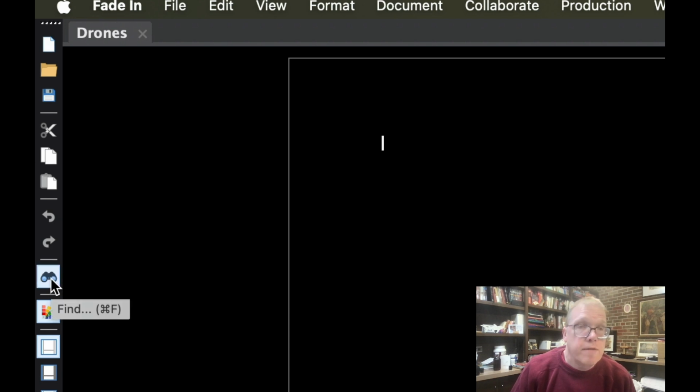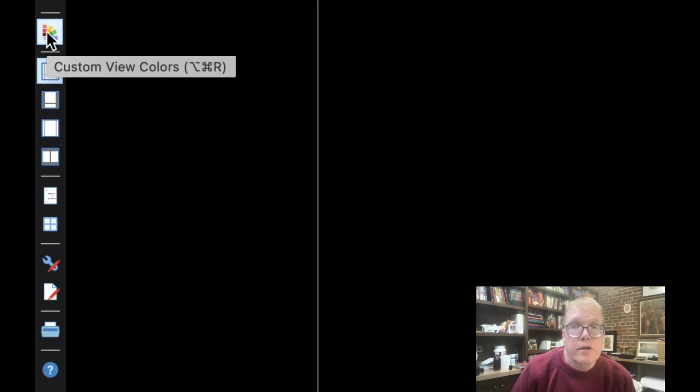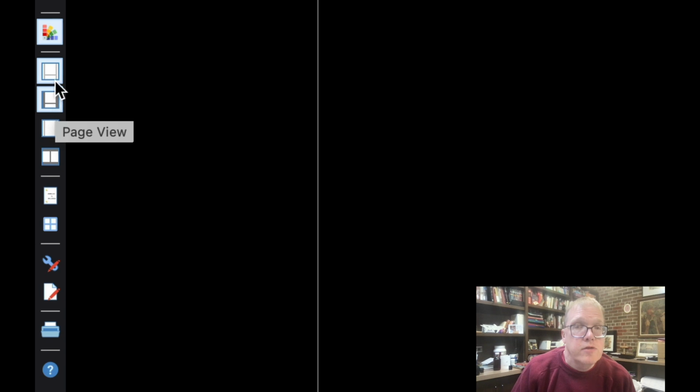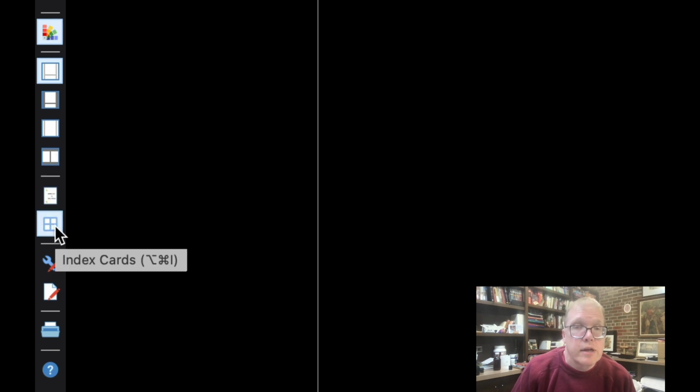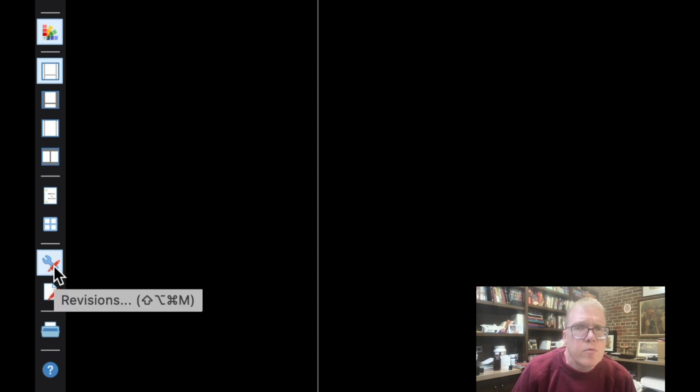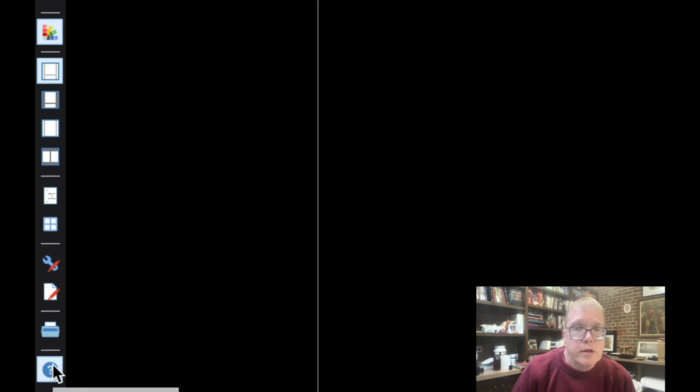Here, this is a find function. Instead of the magnifying glass we had last time in Scenarist, we have these binoculars. The next section is custom view colors, so if you want to change the colors within the view. This is the script that we're looking at. This one is page view. I think this is just normal view. Yep. Then we have continuous view, side-by-side view, show title page, and index cards. We can look at those once we get there. And I think these other ones are what revision we're on, revision mode, print, and of course, Fade In help.